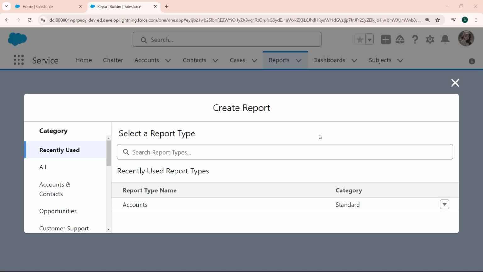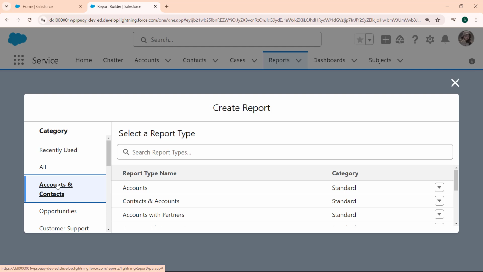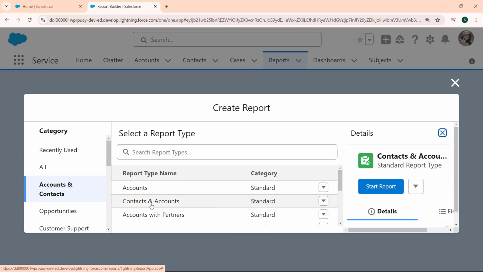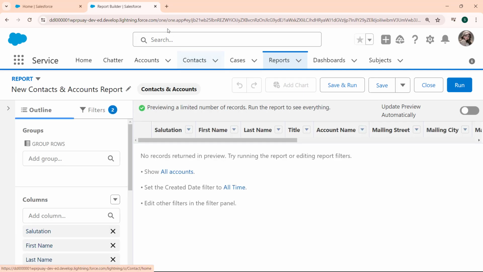Now we can see that our Create Report dialog box is open, and here there is a category list on the left side, and you have to select the category from here. So I select Account and Contact. Click on this Account and Contact option, and on the right side you can see there are loads of report types present. Select any of the report types from here, and I select the Contacts and Accounts report type. Click on this, and on the right side you can see there is a Start Report button present. Click on this Start Report button.